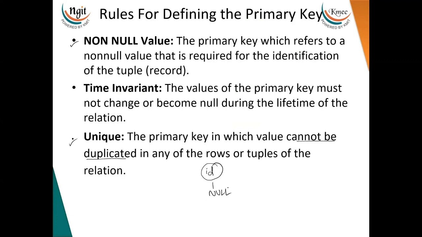Say if 1 is the ID which has already been entered, then the next time you are trying to record or insert a new tuple in the same relation, the value for the ID cannot be the same one. It cannot be duplicated. The values must be unique and must not contain any null values. These are the two primary things to note when we define a primary key on a particular attribute.